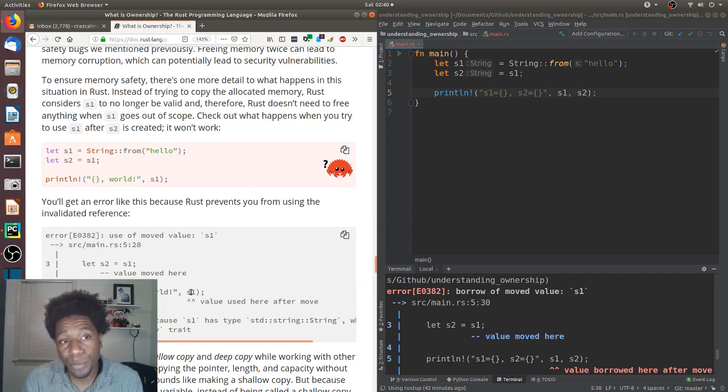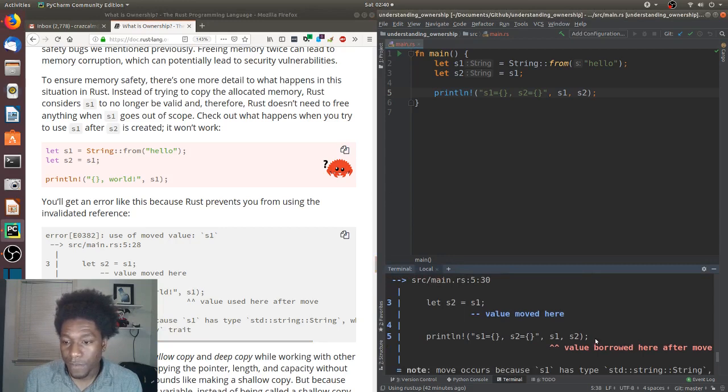To ensure memory safety, there's one more detail to what happens in this situation in Rust. Instead of trying to copy the allocated memory, Rust considers S1 to no longer be valid, and therefore Rust doesn't need to free anything when S1 goes out of scope. Check out what happens when you try to run the code. Yeah, I did that already. And this is the error I got. Value moved here. Value borrowed here after moved.